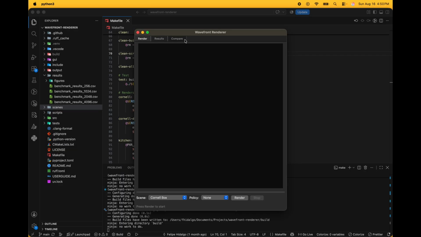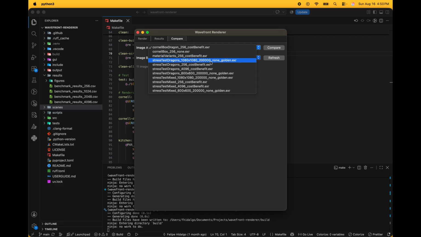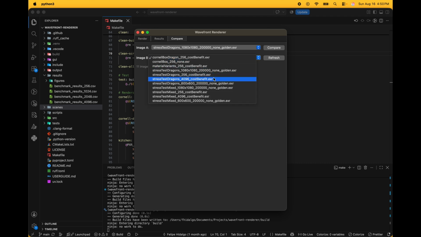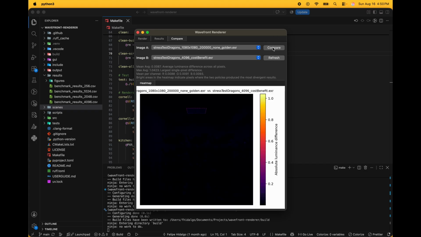The third and final tab would be the Compare tab. In here, I can select two rendered images and compare them directly. So let me just select the stress test dragon scene, the golden render, and compare it to the 4096 samples with the cost benefit policy. This will generate a difference heat map, as you can see, which shows where the two images differ and by how much. I can then use the mean RGB and the luminance differences to quantify those changes rather than just looking at the images visually.